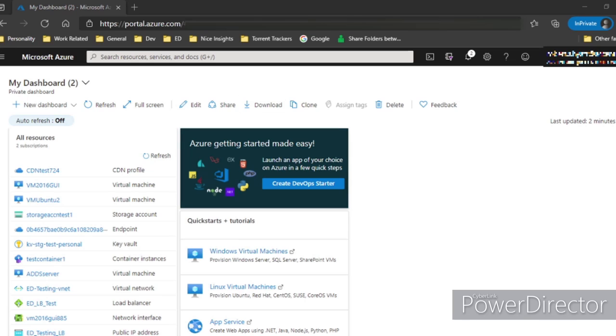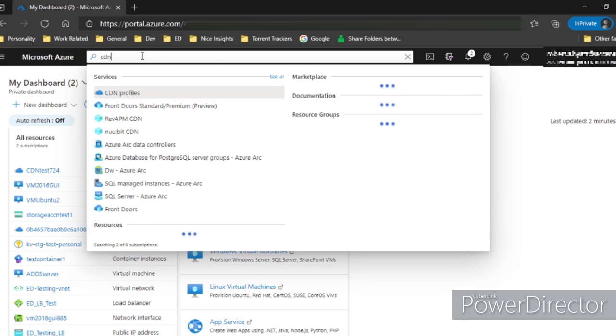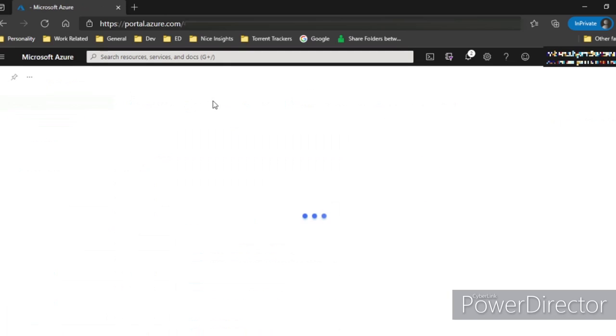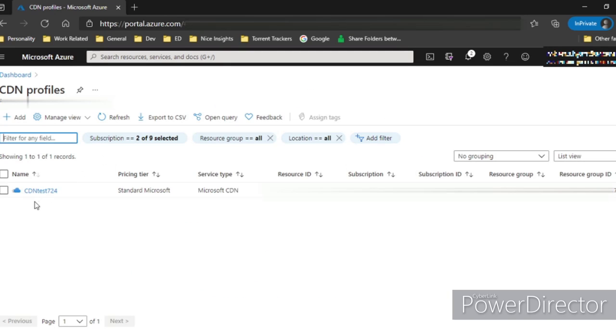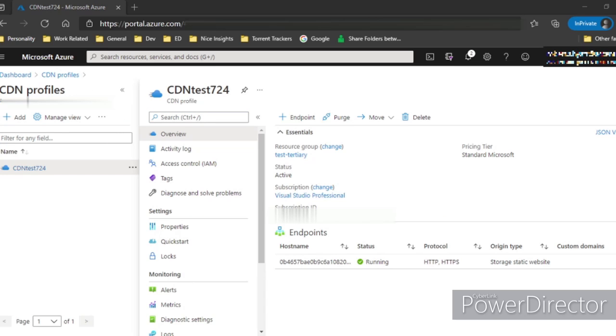First you need to navigate to your CDN. Let me find it here. Right. So first just navigate to your CDN, and let's say the custom domain you wish to map to your CDN is www.contoso.com, just as an example.